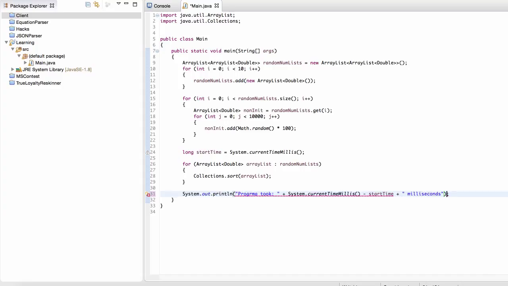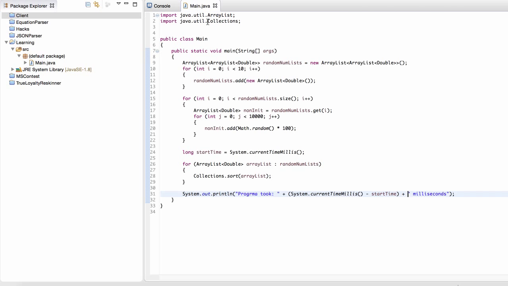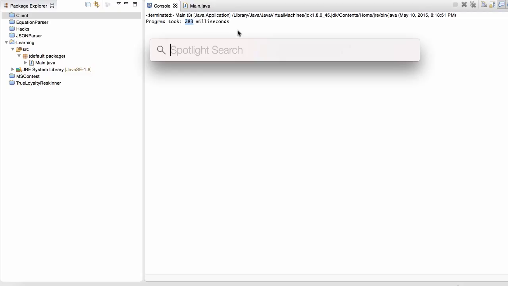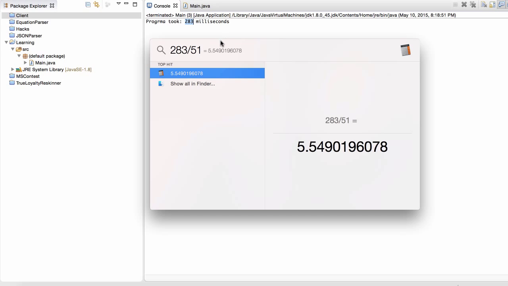So we're going to find the difference in time, and we're going to just say milliseconds. And okay, now we need to put some parentheses around here because the order of operations was a little ambiguous there. And now let's run. And okay, so it took 51 milliseconds. Now let's increase it by a factor of 10, and we'll see that it's increased by a factor of, what is that, 283 divided by 51, so by a factor of 5.5.